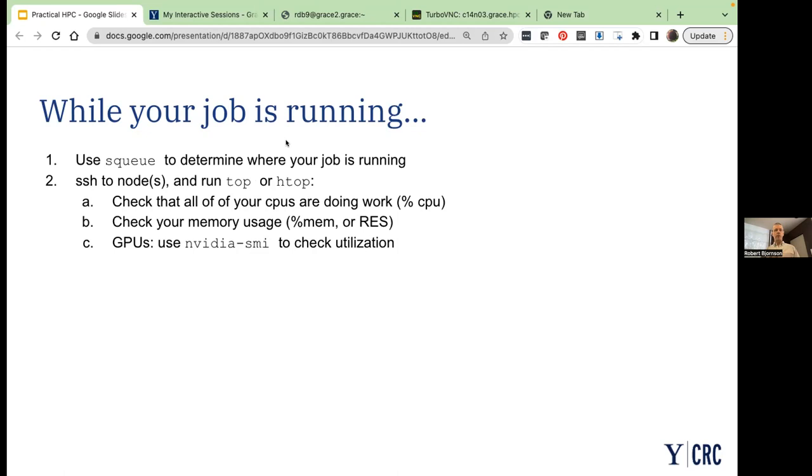I'm going to actually show you guys that real quick. Top does not know about GPUs. So for answering the question, am I using my GPUs? You need to do something else. In that case, NVIDIA has this utility, nvidia-smi. Again, you go to the compute node where your job is running, and then you run nvidia-smi, and it'll show you what's going on with GPUs.